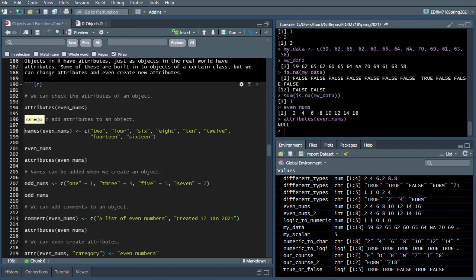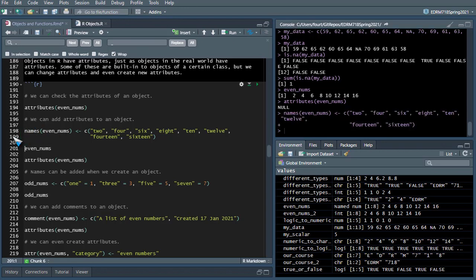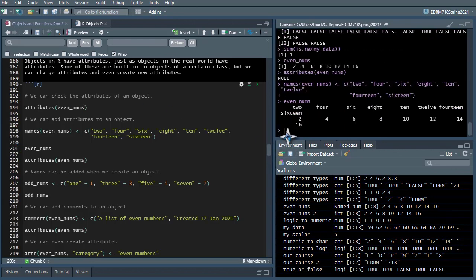But I'm going to go ahead and name these even nums by characters with concatenation of a character vector. And I'm going to use the names function right here. So let's go ahead and name them. And now let's look at the even nums vector. Now what you see is that not only do we have the double numbers within the vector, but each of these numbers has a name to it. The 2 goes with the 2, the 4 with the 4, the 6 with the 6, and so forth.